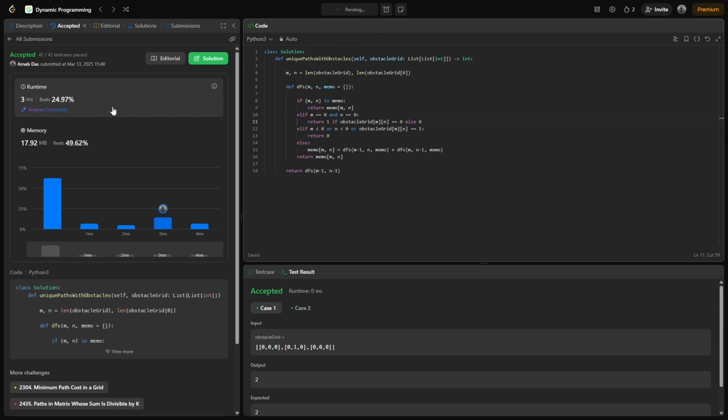But anyway, you should not pay much attention to the LeetCode runtime, because generally it gives a lot of errors, so you can ignore that. If you look into the time complexity, it's a linear time solution. We're just solving it in m cross n time complexity.